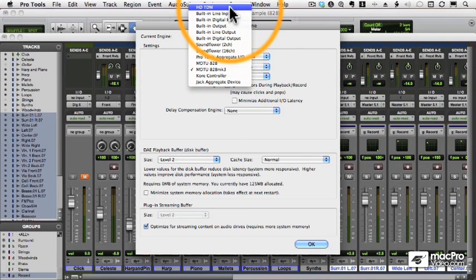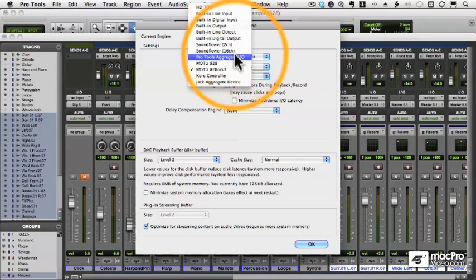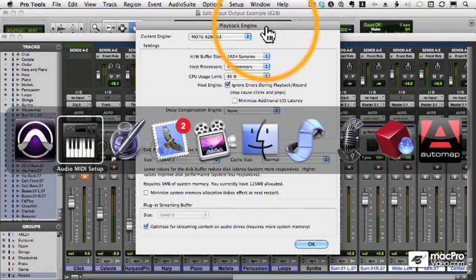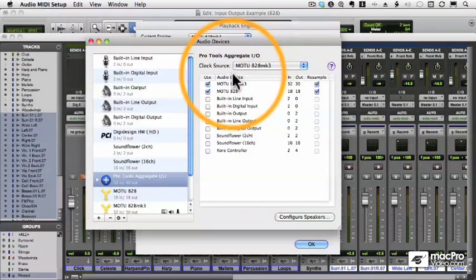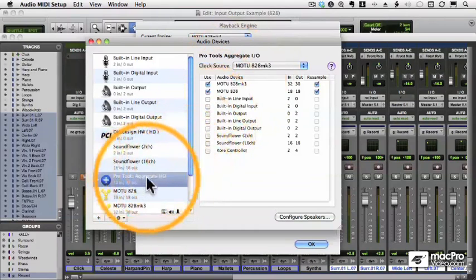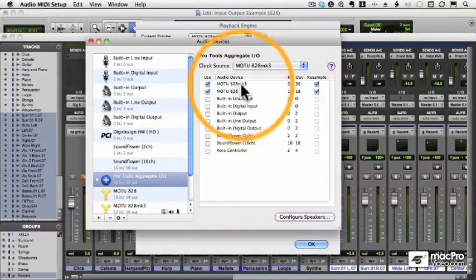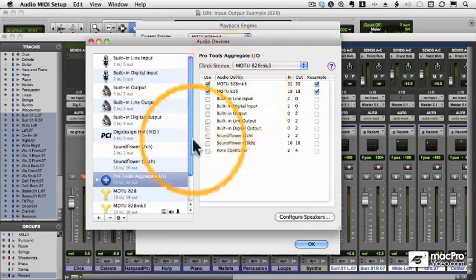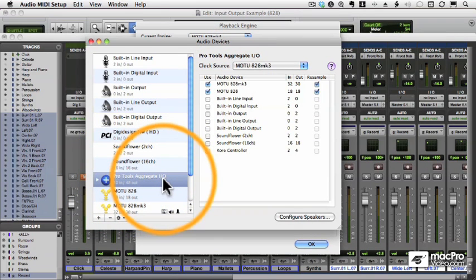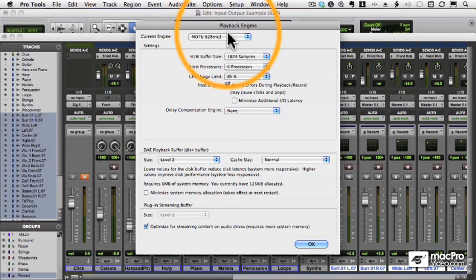I can now use the built-in inputs or outputs of my computer using Core Audio, or ASIO under Windows, and I can see all of my Core Audio interfaces. I also have this Pro Tools Aggregate I/O. This is Mac only, and what it lets me do is use my Audio MIDI Setup to create a virtual audio interface combining one or more of my existing audio interfaces. For example, in this setup, I've combined an 828 Mark III with an original 828, and I can now use that as a single virtual interface from Pro Tools. I just choose that Pro Tools Aggregate option.